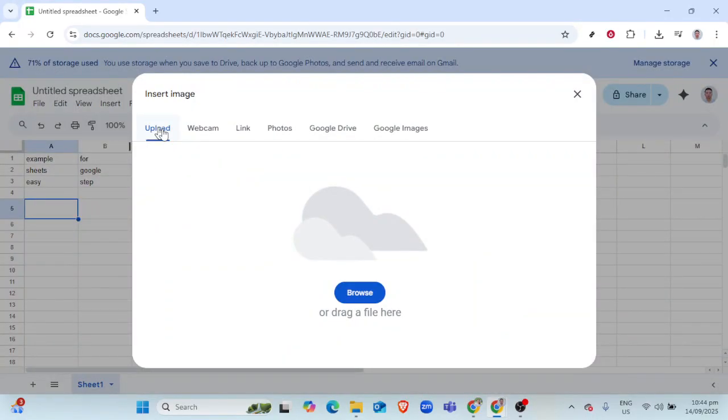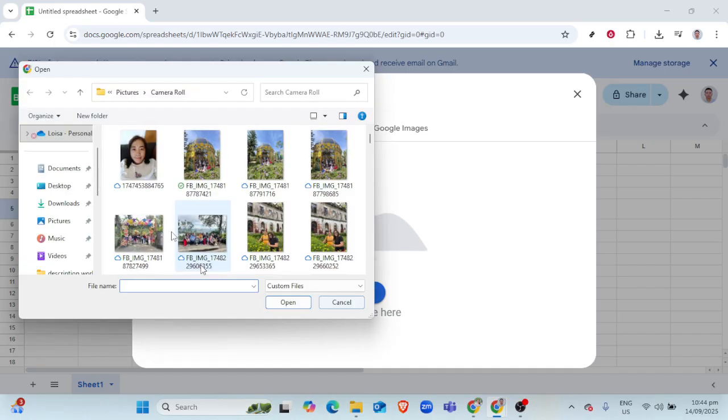Now that you've selected the cell, move to the Insert menu in the upper part of the screen. Click on it, and you'll see several options in the drop-down menu. From here, choose Image in Cell. This option is vital as it locks your image to the cell's dimensions, automatically resizing the image to fit perfectly, maintaining the neatness and usefulness of your spreadsheet.